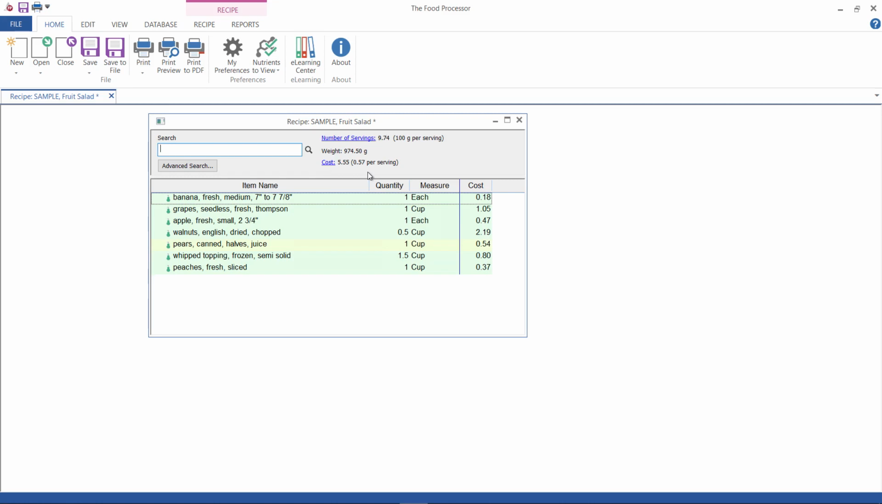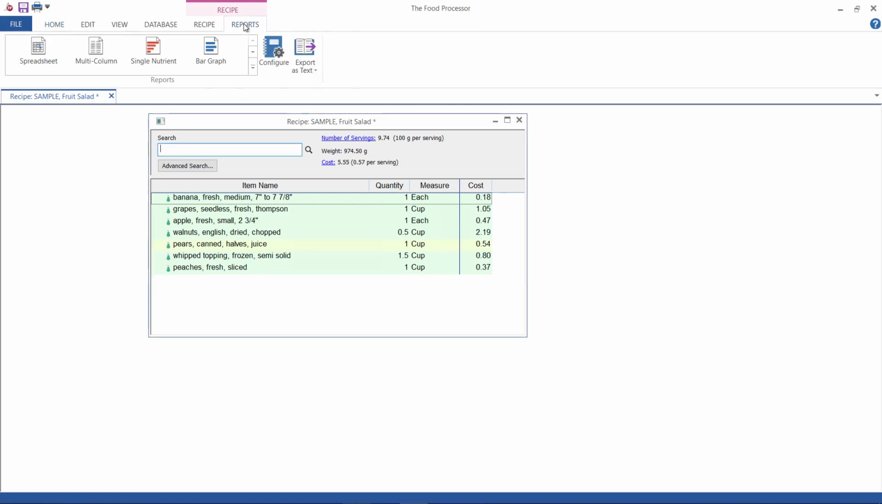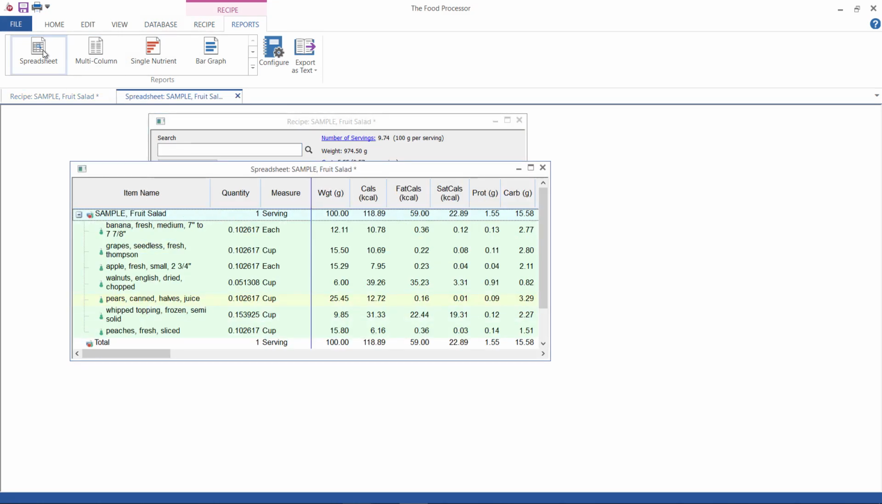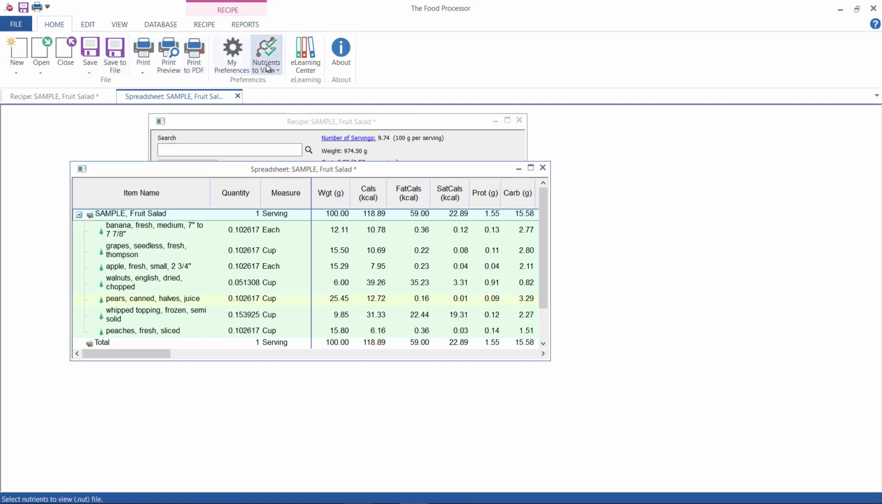You can also view the per serving cost of each individual ingredient on the spreadsheet report. So go to Reports and choose Spreadsheet. When you first open the spreadsheet, you're not going to see the cost. To remedy this, go back to your home screen and select Nutrients to View. Modify.